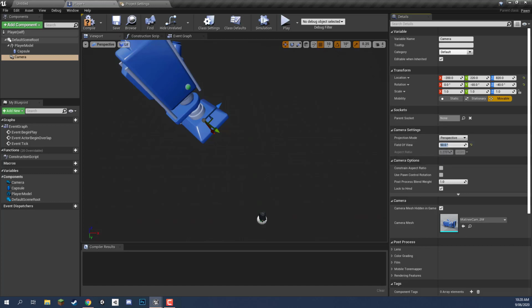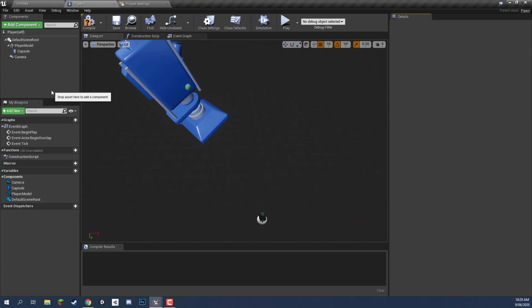Okay, so that is it for setting up our camera, and that is it for setting up our actual player components. We've got all that set up now. So what we can do now is go back to our level and place our player in there, set up the game mode, and just see if it works. Okay, so I'm going to hit save, I'm going to hit compile.